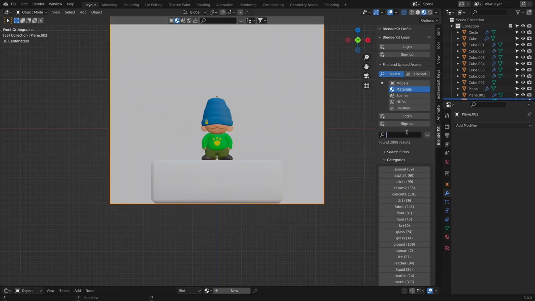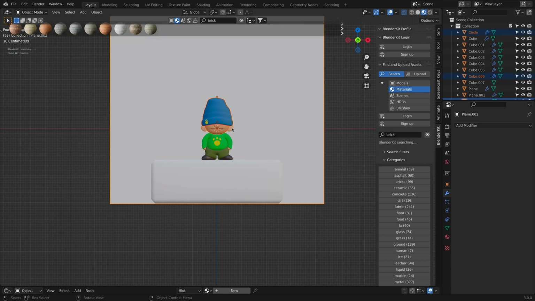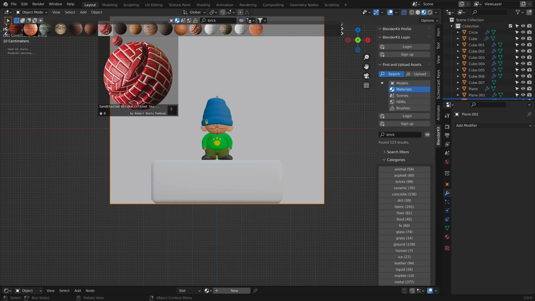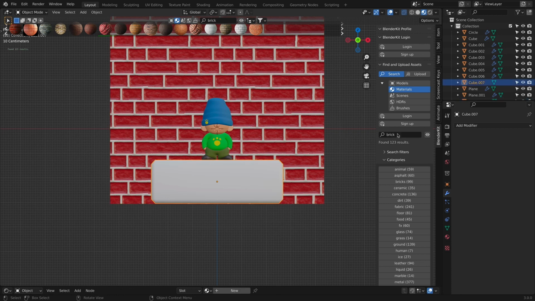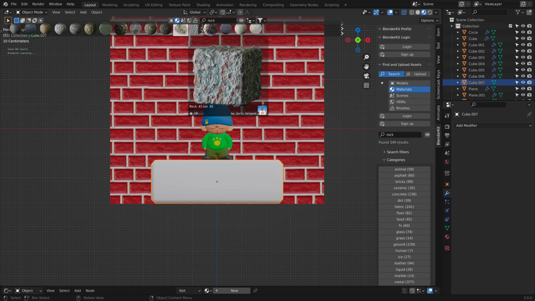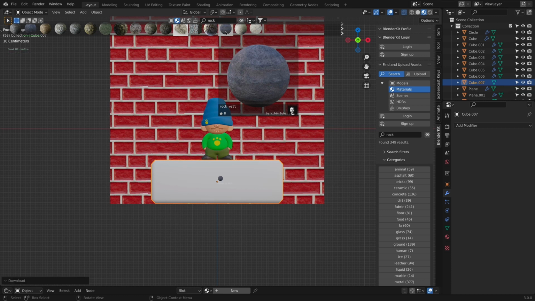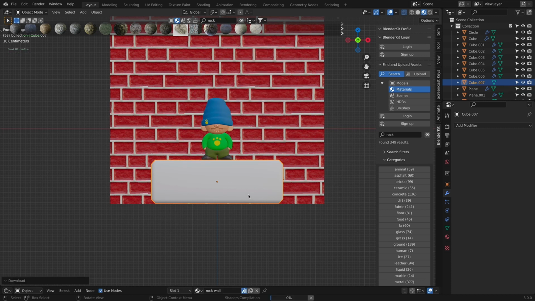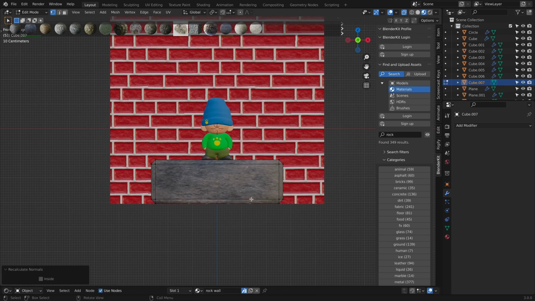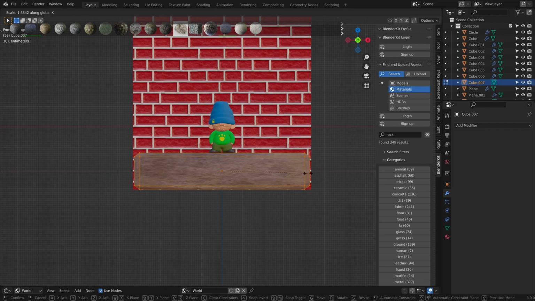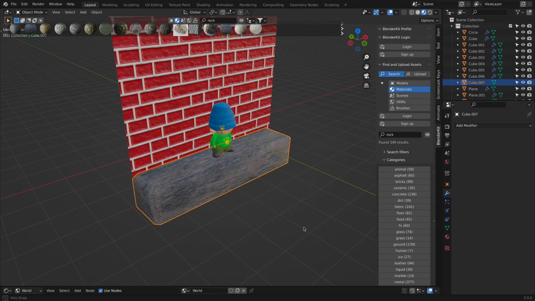Now onto the plane, I'm going to add the brick texture, red brick texture, and here it is. So I'm going to add this texture to it, and onto here I'm going to add the rock. Let's see which one. I think that I will do this one. Let's select it. I want to scale the rock even more, so like this.